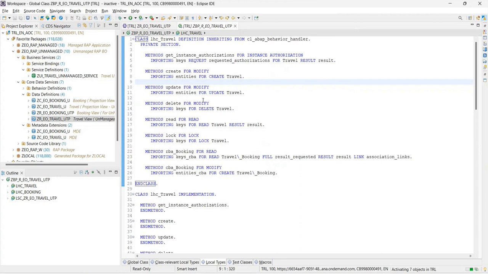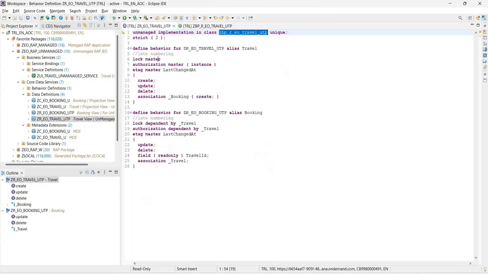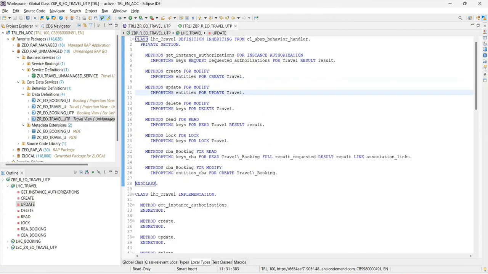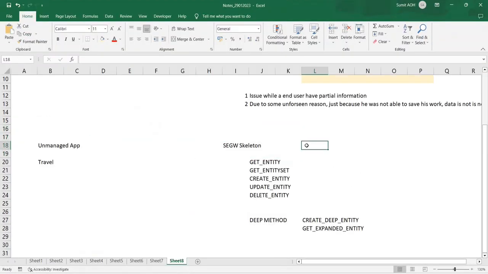So here comes the main thing which I would like you to focus on. We have this. I'll just do a syntax check. I don't think we would have anything. Yeah, we don't have any warnings. But now let's go back to the discussion we had. In a gateway-based application as well, you would have observed that we used to have get entity and get entity set and a couple of methods which give us the behaviors.